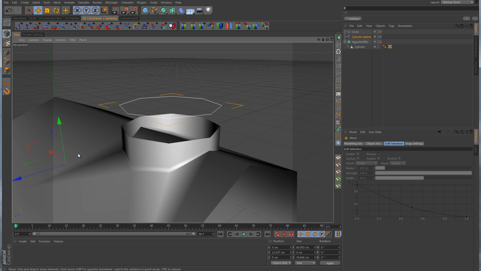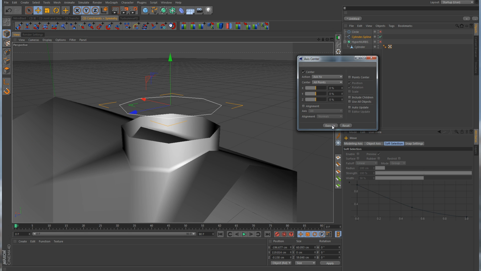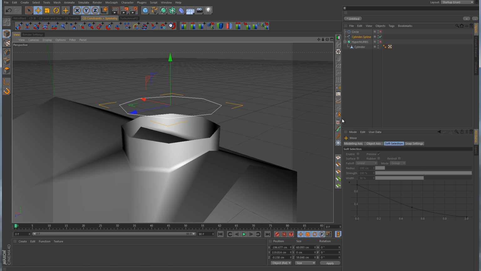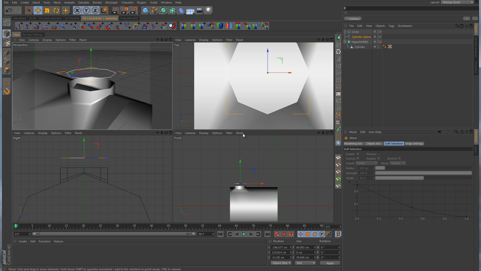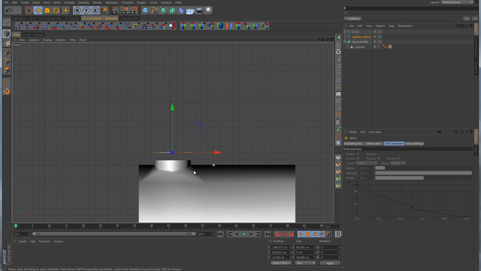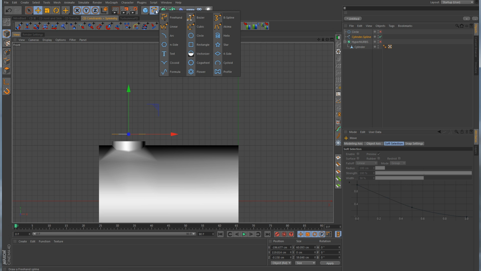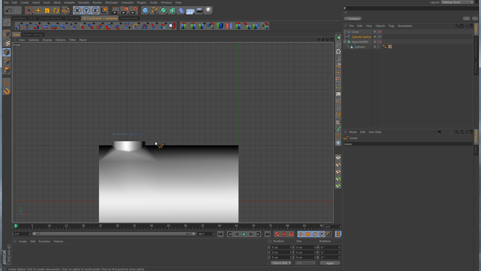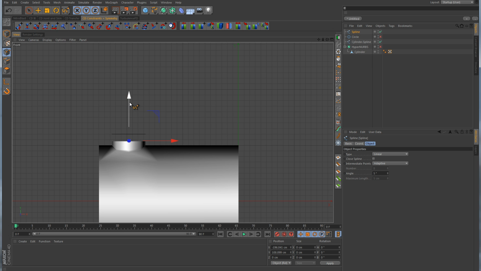You can see the axis handle is way over here on the world origin. So I'm just going to use the axis center here to just center that. That way it will center the axis handle here to the spline. Okay, so now what we want to do is go to a side view, and I want to draw out with a linear spline. I'm just going to draw something like this. I'm going to go maybe to about there, and then over here.